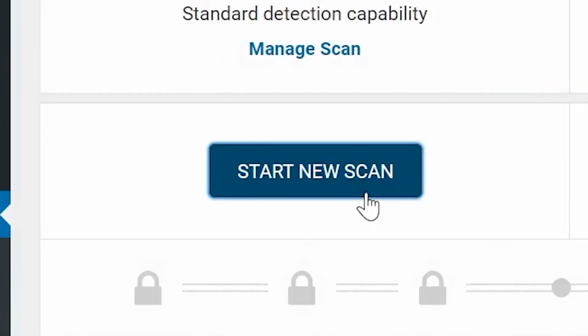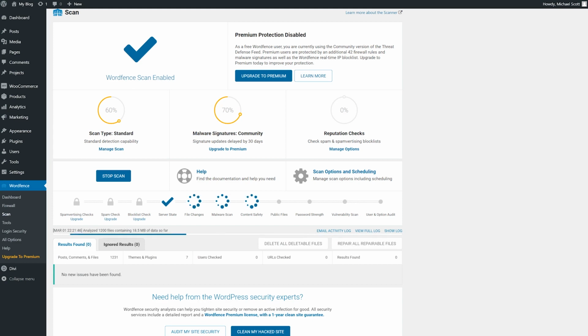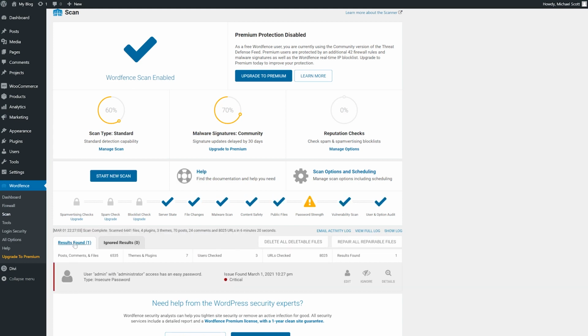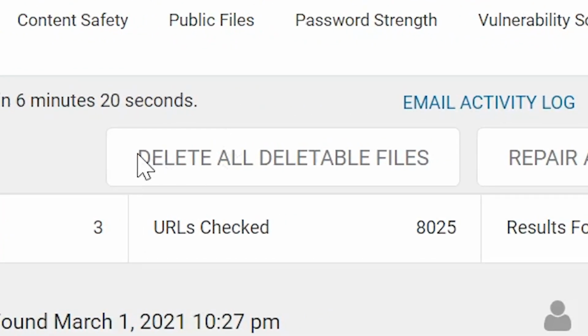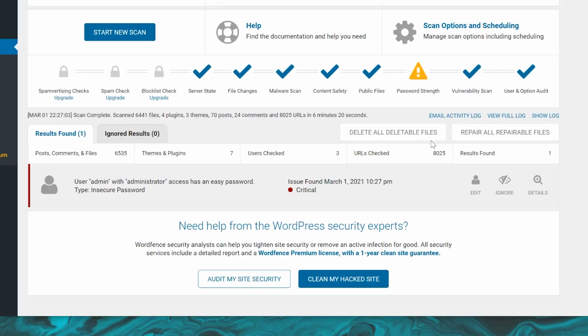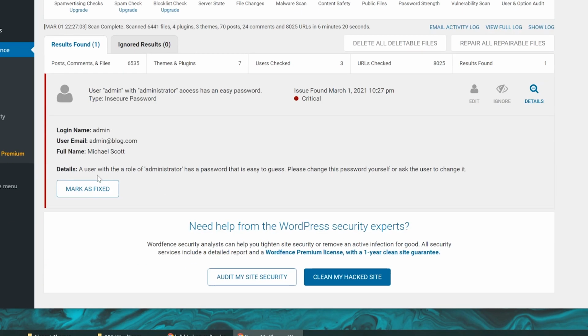Go to WordFence, scan, and press Start New Scan. When it's finished, you will have a whole list of issues that the site might have in the Results Found tab. These range in priority from low to high and use a green, yellow, red coding. For serious threats such as hidden malware or unknown files, press the Delete All Deletable Files button. WordFence will describe what the rest of the problems are and how to fix them.